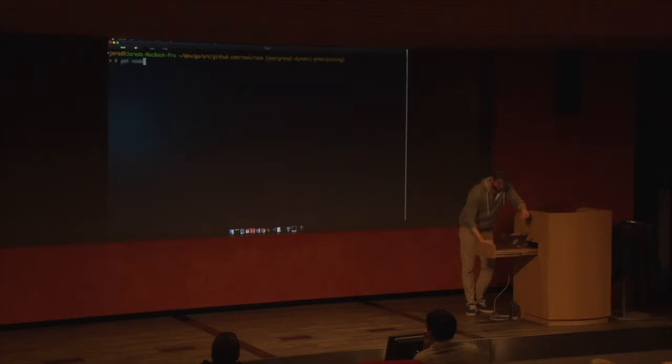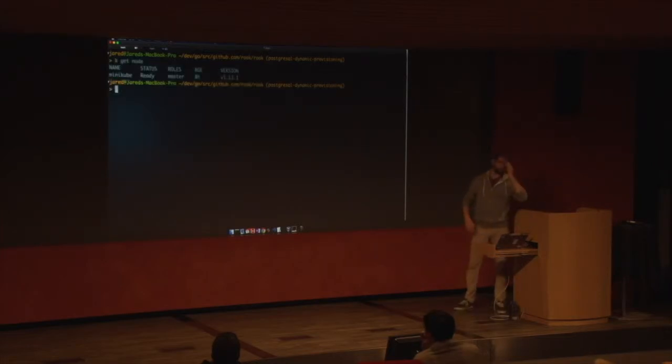So I am not running a multi-node cluster, but I am running a Kubernetes cluster with a single node, the Minikube one, that's running v1.13. And let's hop into this now.